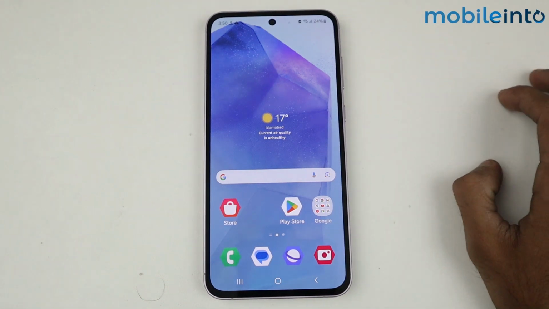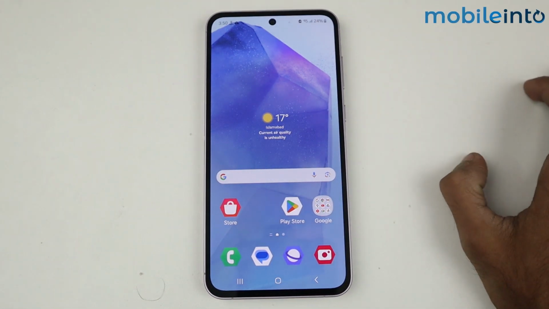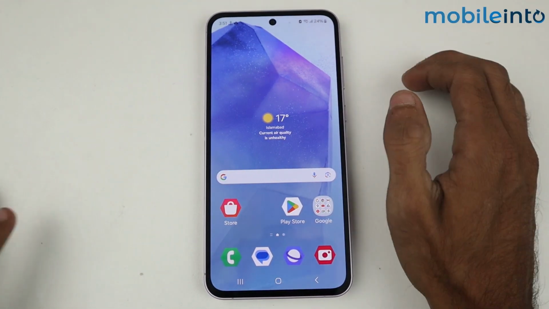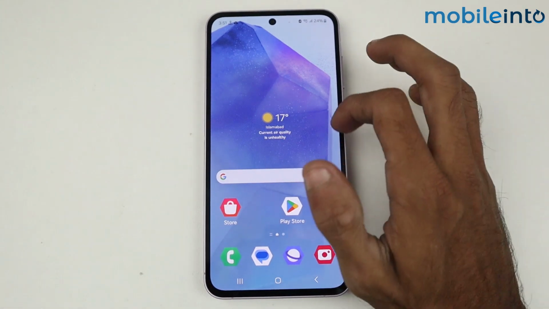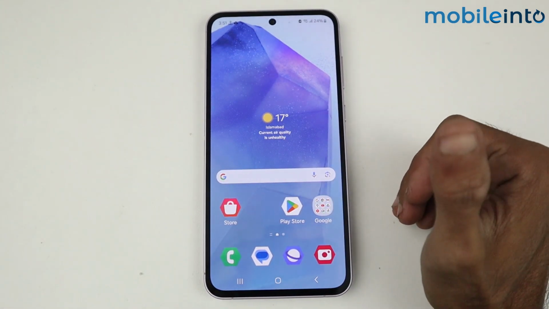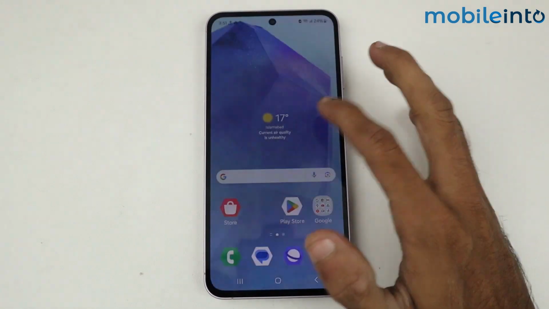Hey guys, what's up? In this video, I'm going to tell you how to solve the lag issue in Galaxy A35 5G. Guys, I'm using Galaxy A55 5G, but both the devices are completely the same. So yes, this method is applicable on both devices.